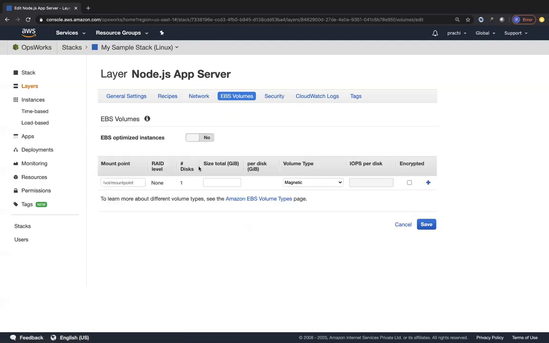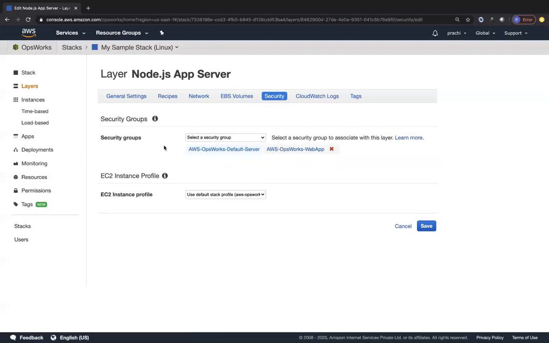So you can see under EBS volumes, right now we will be able to add additional EBS volumes if we would like to. And you can see that we can choose the volume type to be one of these 5 volume types that we studied in EC2. And you can also specify the size and the mount point, right? So regarding the security, you can see over here, we have selected a security group. It has created a security group on our behalf. But other than that, you can also choose the instance profile for this particular layer, right?